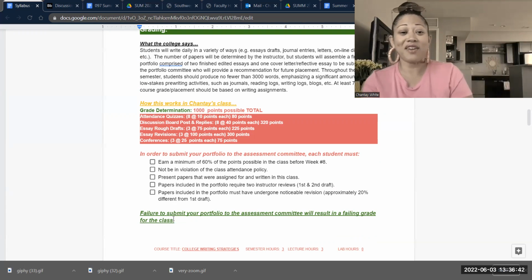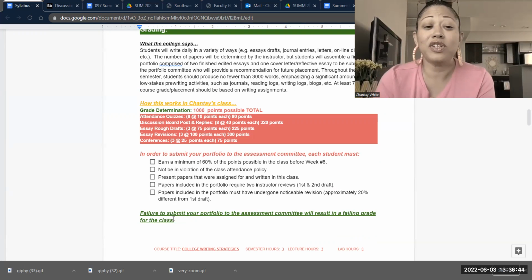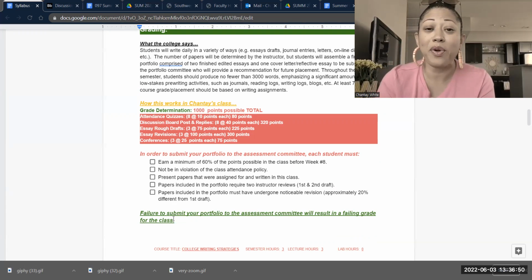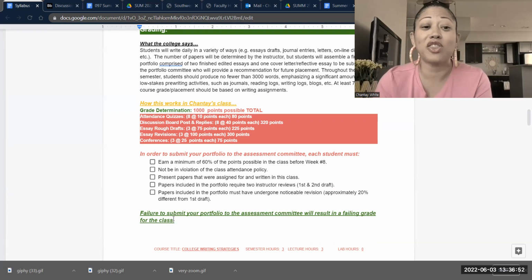So the point breakdown is here so that you get points for your attendance quizzes, 1 a week, and a discussion board post, 1 a week. You'll do 3 different papers with 3 different revisions and 3 conferences. And all of those things you get points for, because we're working our way up to the final assignment of the semester, which is our writing portfolio.